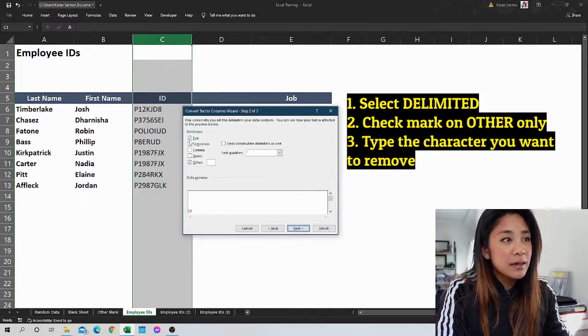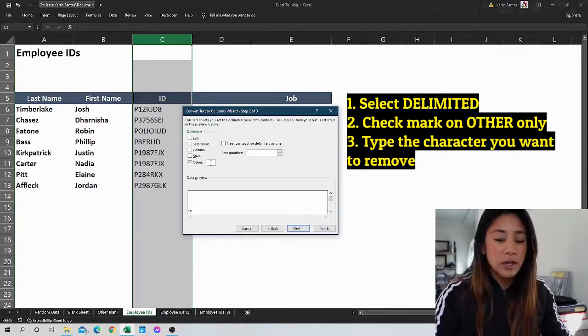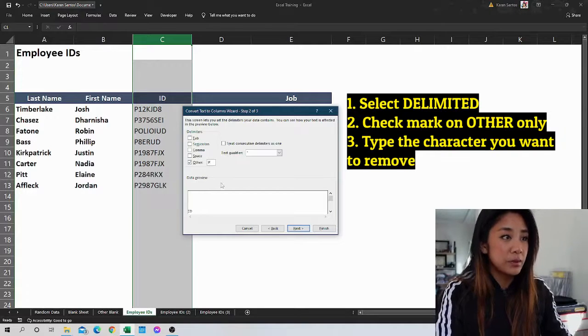You'll probably notice that tab is selected, or anything else is selected. Unselect everything except for other. Make sure that there's a check mark there. And then type in the character that you want to get rid of. In our case, P, capital P. Then press Finish.